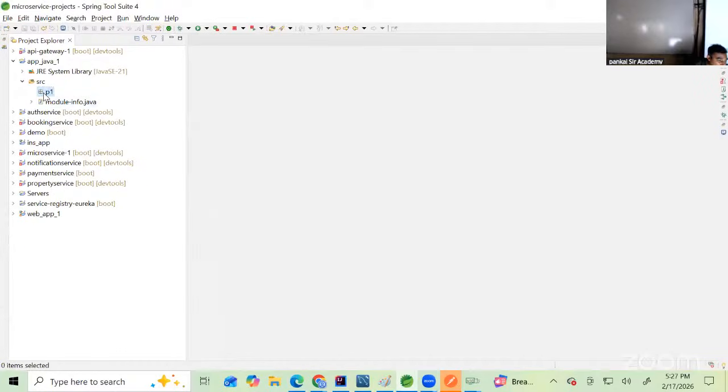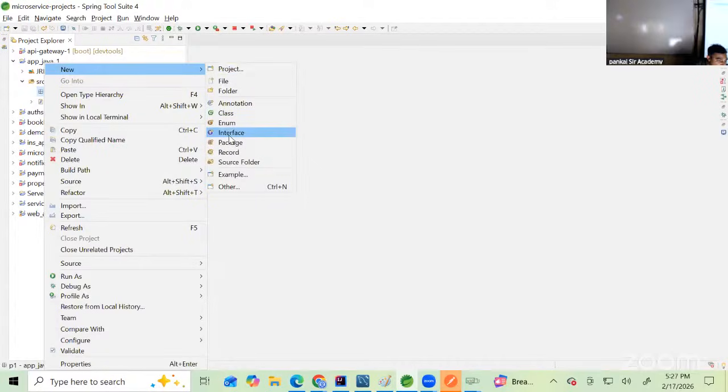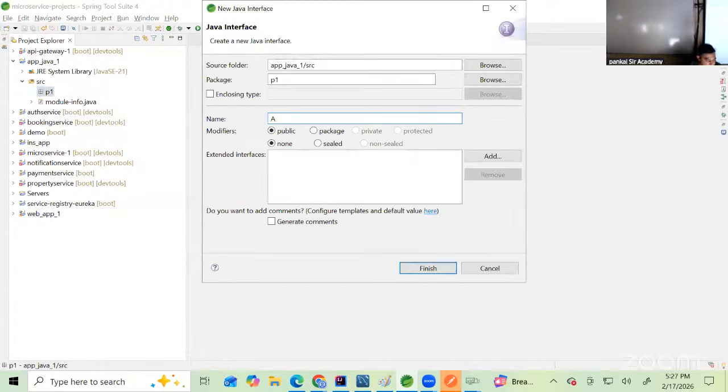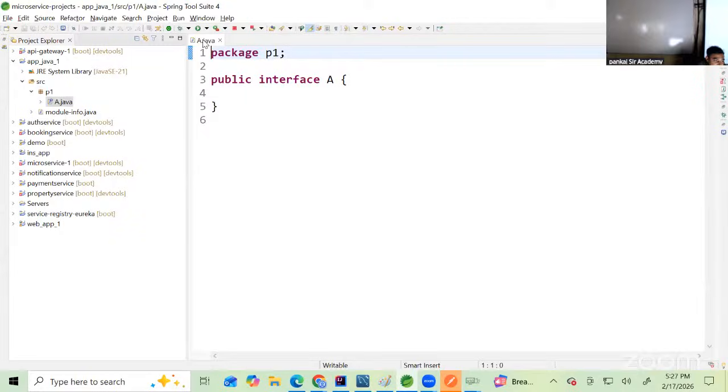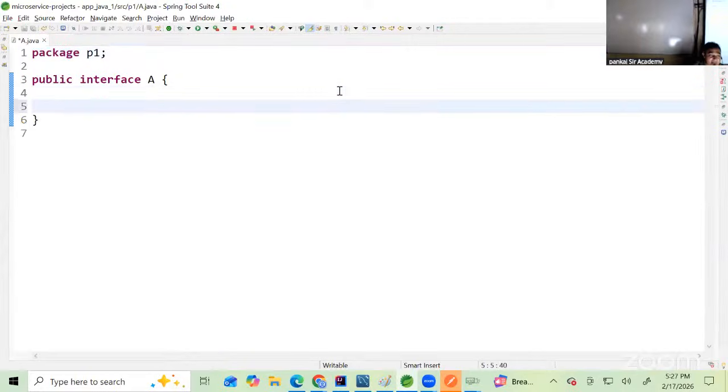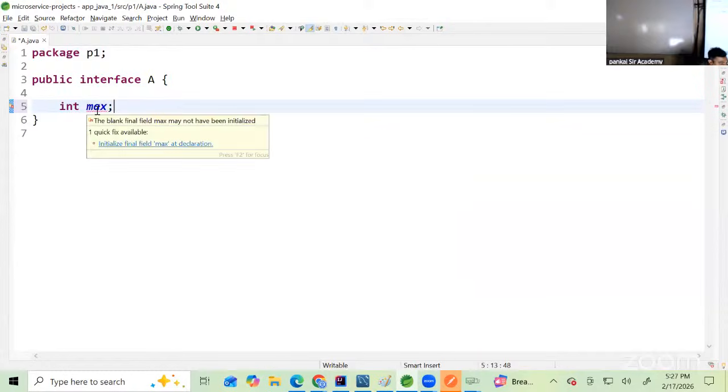If I now right click here, go to new, and select interface A. After selecting this interface A, whatever variable I create here is static and final. Suppose I write int max. Now you see, if a final variable is not initialized, it will give an error. Is it giving an error? What is that error called? When do we get the blank final error? When the final variables are not initialized, we get the blank final error.